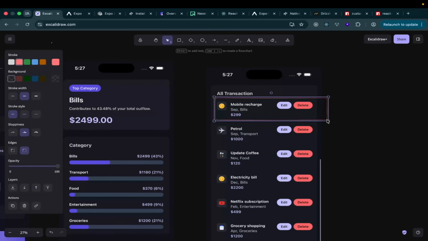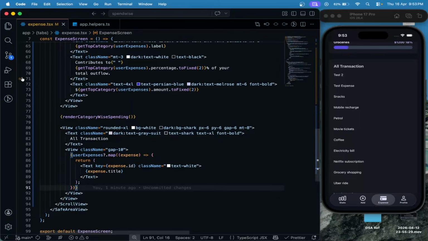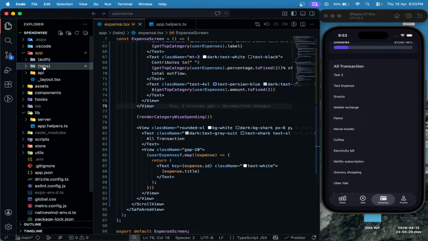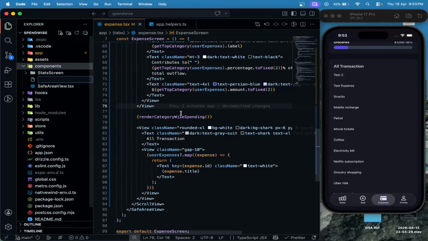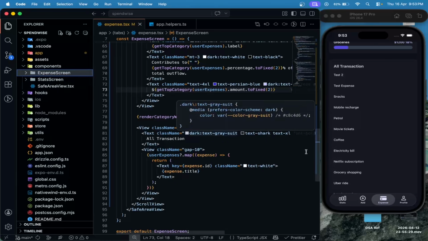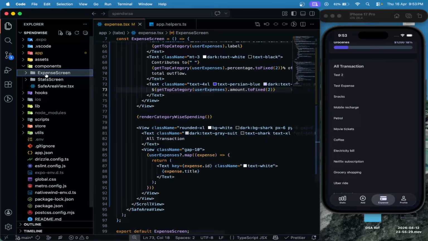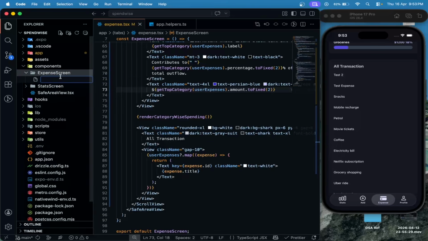So let's create this card. What I will do, in the components folder, I will create one component. Instead of directly creating the components, I will create a new folder and let's call it expense screen. So all the components related to expense screen will go here, and inside this expense screen I will create one component. Let's call it transaction card.tsx.